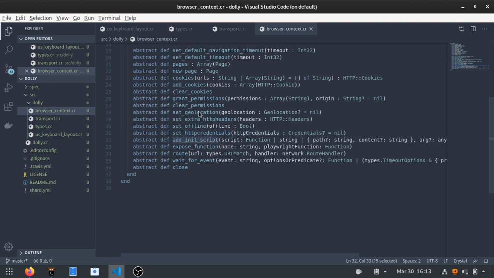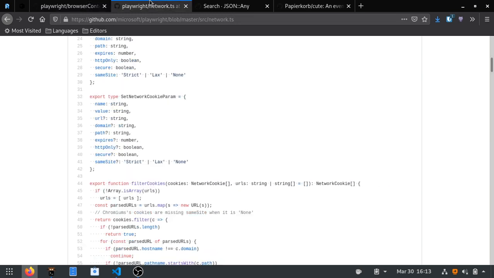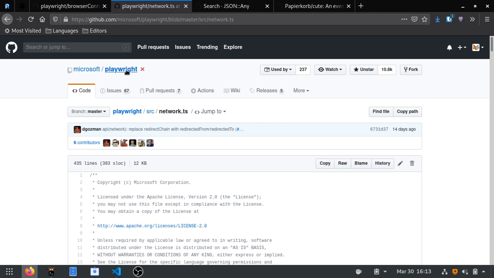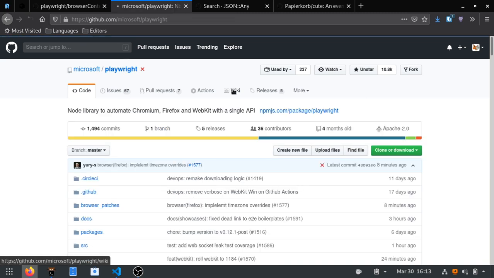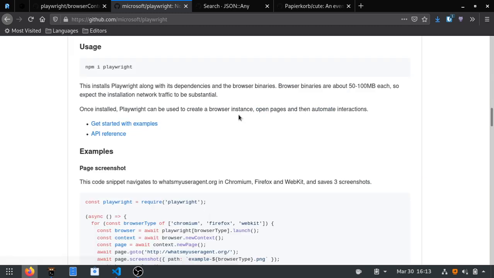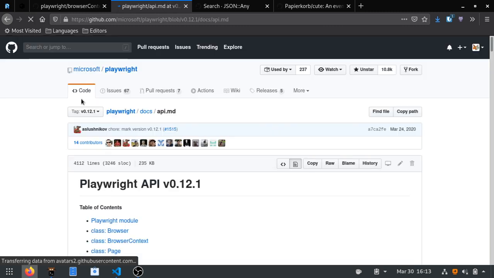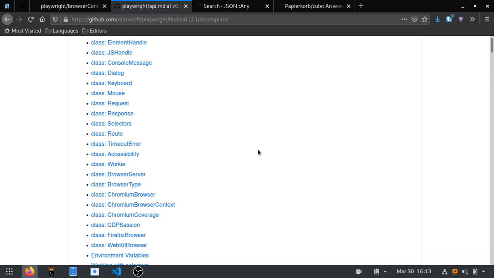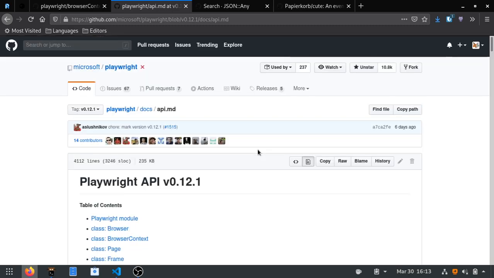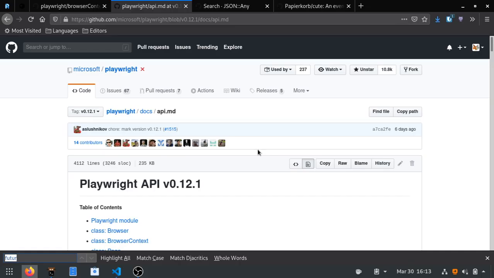So add init script. I'm wondering what this actually does. And this is where we go and see if they've actually got any good documentation. Looks like they don't have a wiki. API, here we go. Oh boy, this is massive. Okay, and what's it called? Add init script.